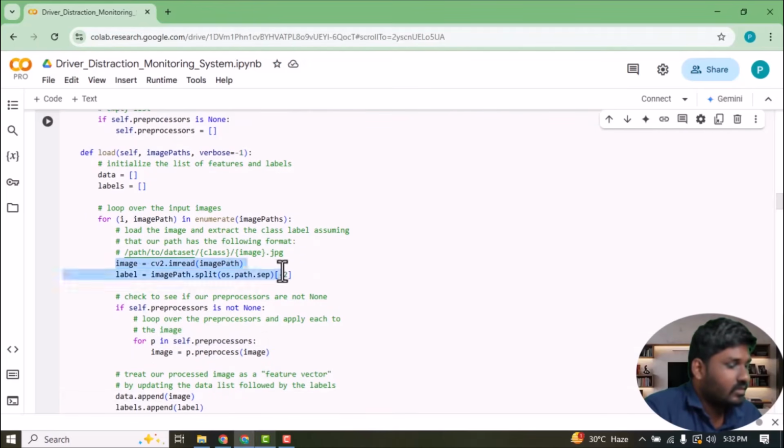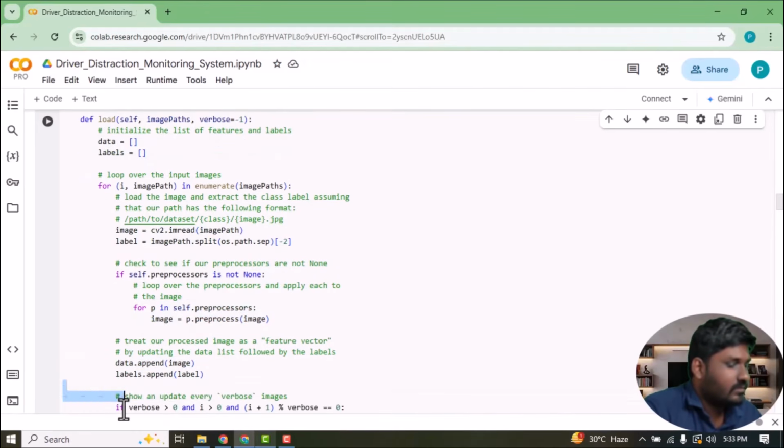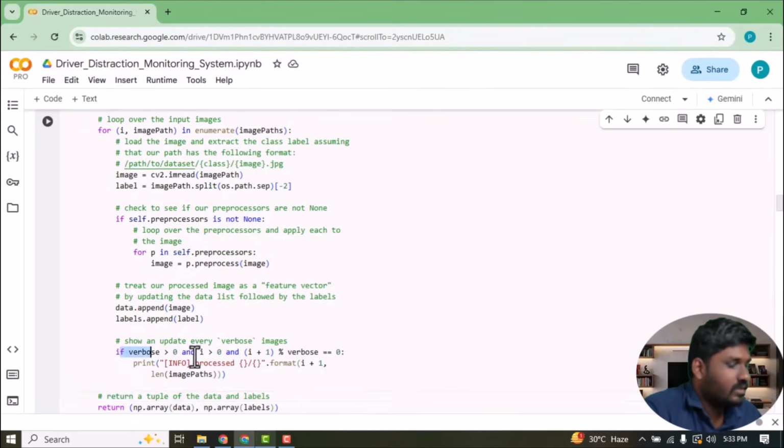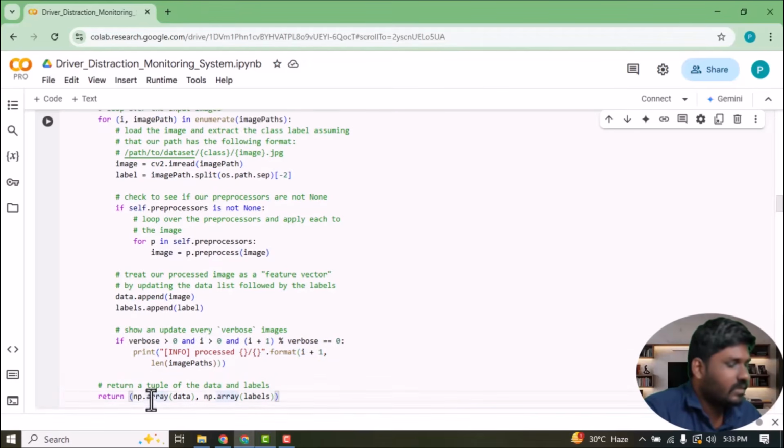Then apply the image to array preprocessor under the simple preprocessor, which is used to resize. Then convert into NumPy array format. Then finally append the preprocessed image to data and the labels. Verbose switches on to process an image and display the image count. Then finally return data and labels in NumPy array format.